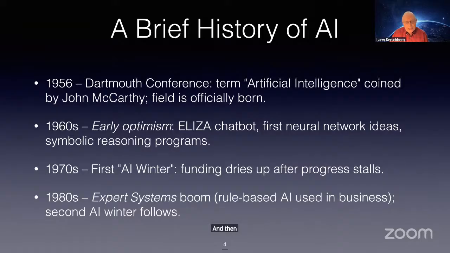And then in the 1980s, we have the expert systems boom, where businesses use rule-based AI to create systems. In fact, at the time when I was at the University of South Carolina, we actually worked with Blue Cross Blue Shield to develop an expert system. We called it MedClaim for medical claims review. So I really understood and was a part of that 1980s AI.